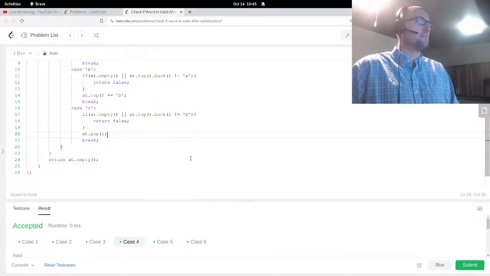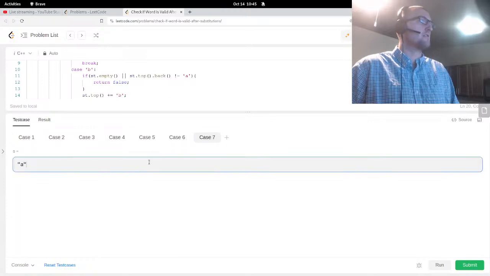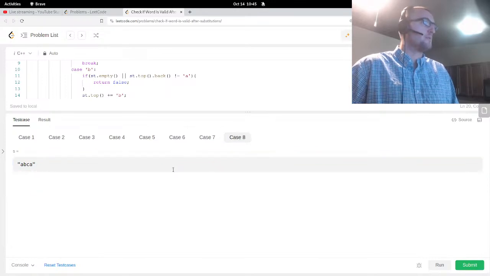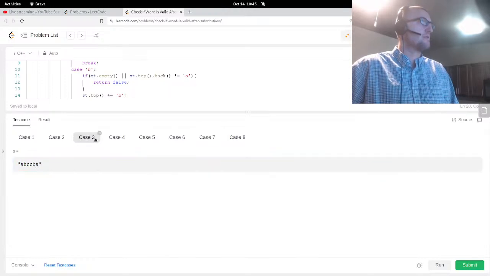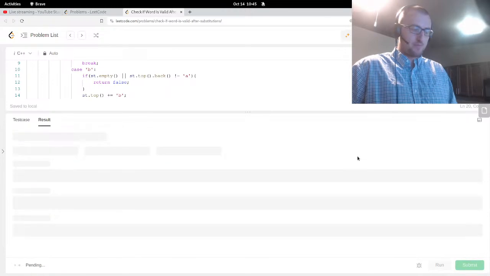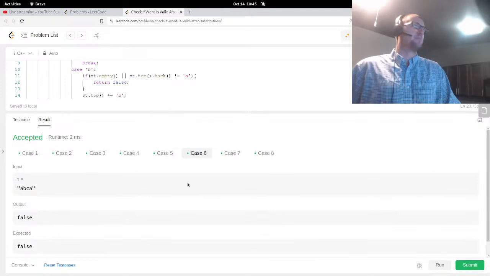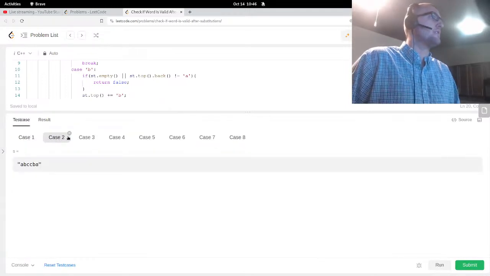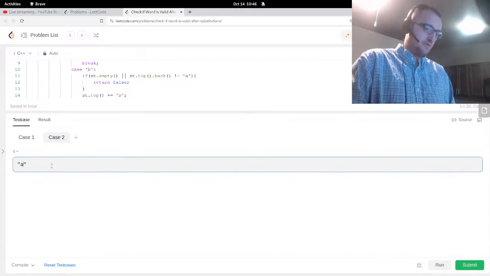Everything has to be paired up and empty. Yeah, because you can end up with something like ABCA or ABCAB. These need to be handled properly. So if there's still something on the stack afterwards, then it should be false. Okay. Let me try some other random strings just to see, A, B.